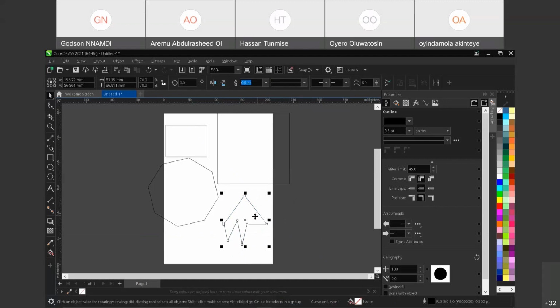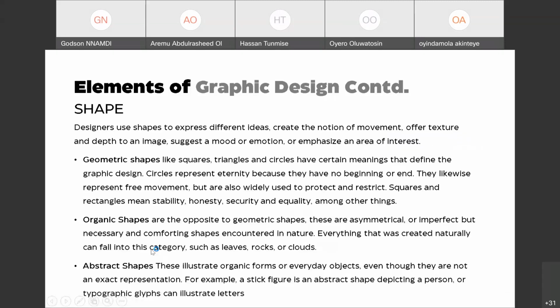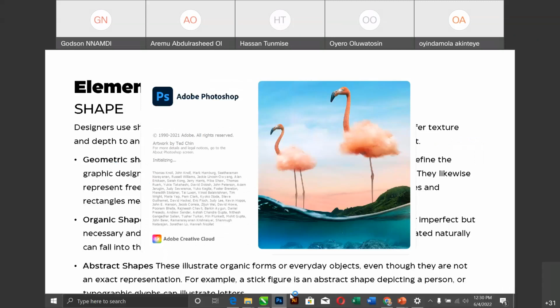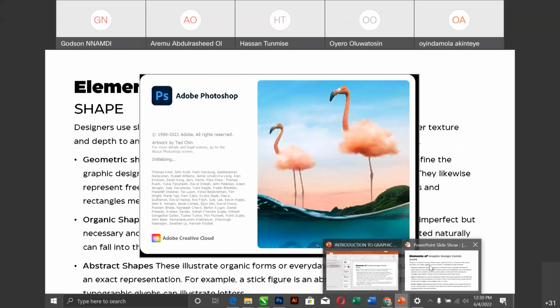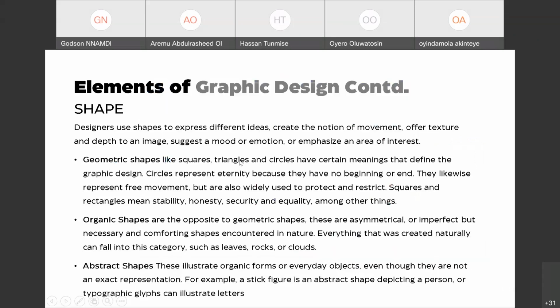So geometric shapes are mostly symmetrical, while organic shapes are asymmetrical. They are imperfect but necessary and comforting shapes encountered in nature. Everything that was created naturally can fall into this group, such as leaves, rocks, clouds, and the like.